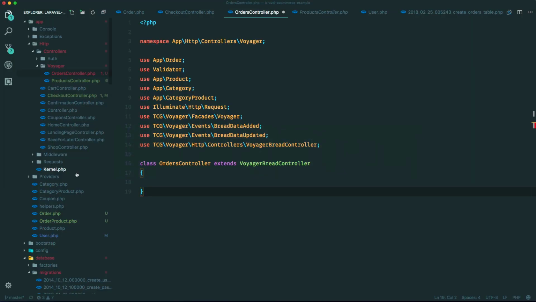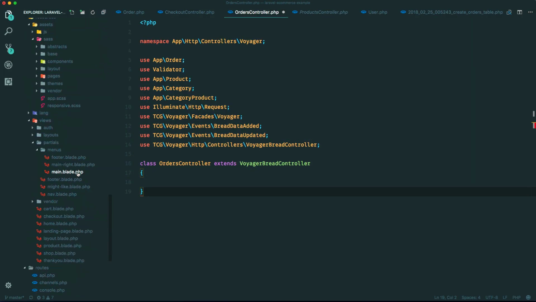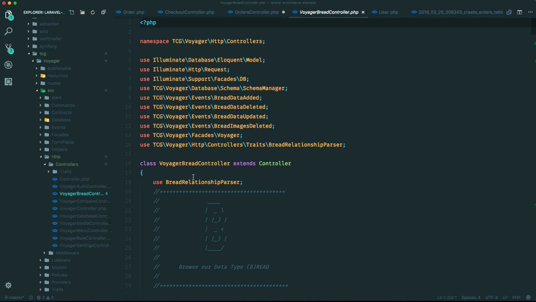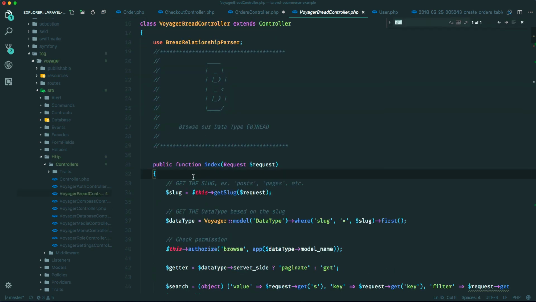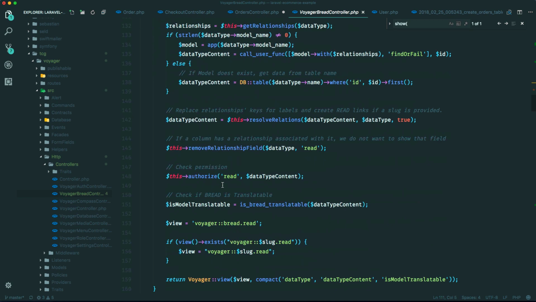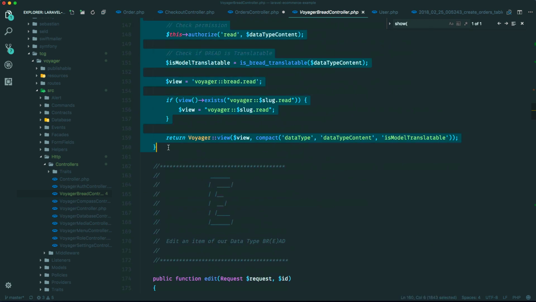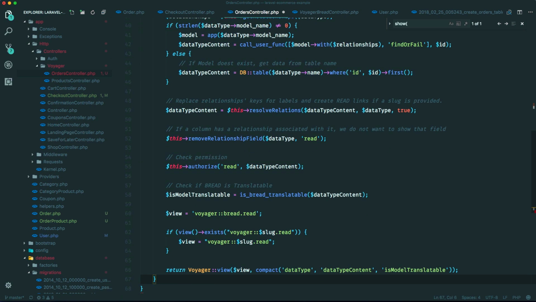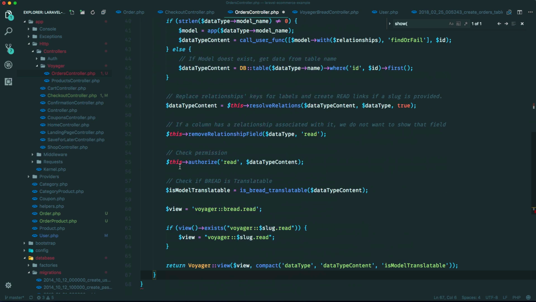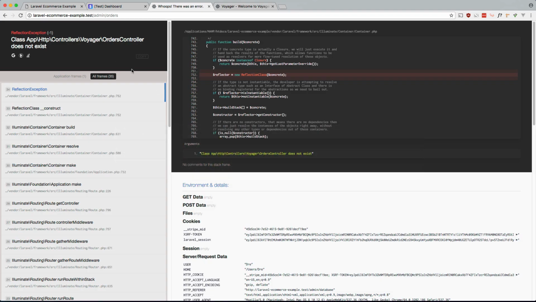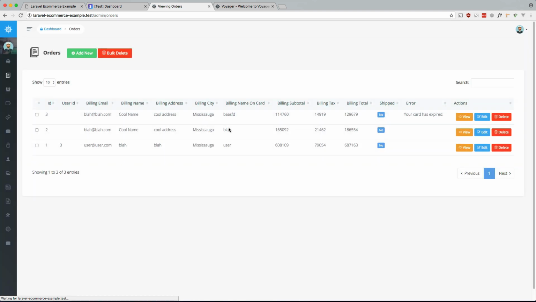So let me just go ahead and grab that show method, HTTP controllers, Voyager bread controller. Right, so it's just show. This method right here, let's grab this, copy this, let's go to orders controller, just paste that in, and this should now work. Okay, cool.